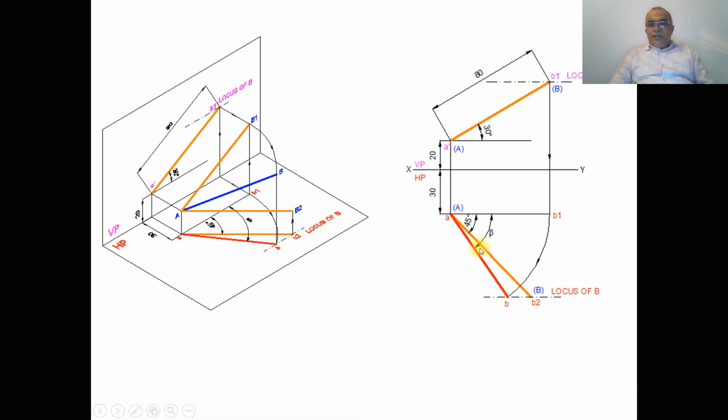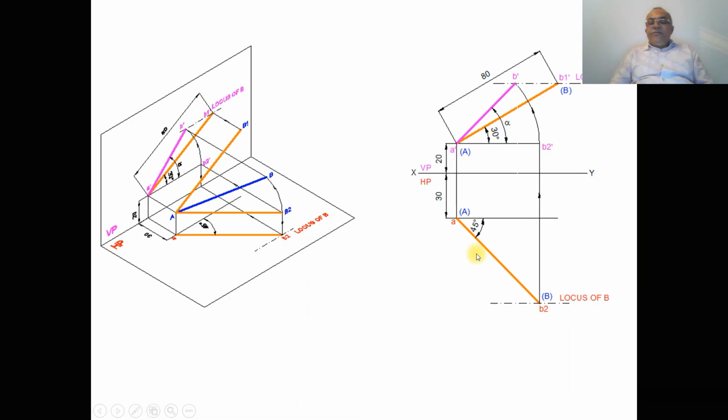And then you measure AB and also the apparent inclination with respect to VP. Similarly, in the same way, we are doing it in the front view also. So here you are rotating the front view. That means you have taken the top view true length and you have rotated it such that you are going to get the locus of B in the front view. So you are going to get this front view line.